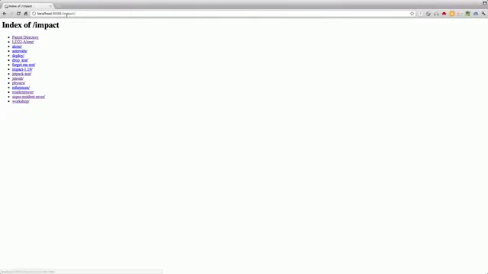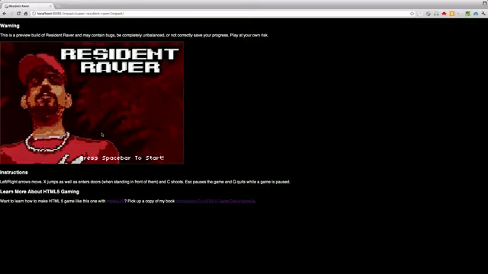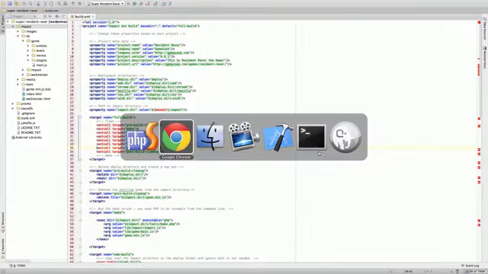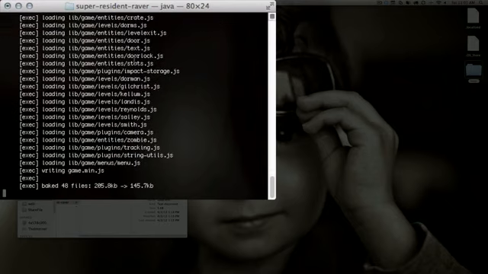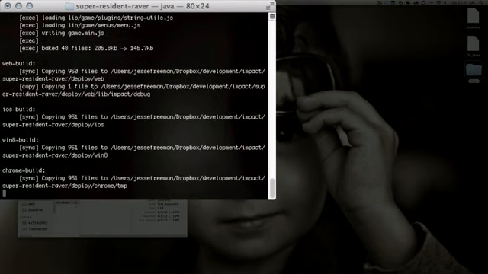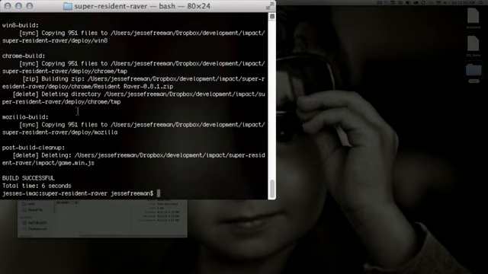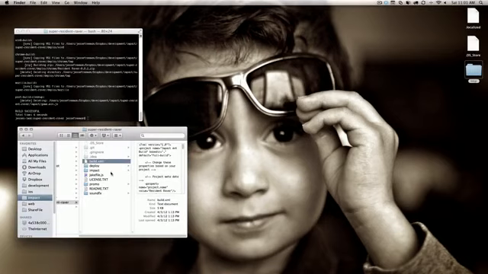If we take a look here in my main project, I have my Impact directory on my local server. I go into Resident Raver here, and if I went directly into the Impact project, my game would load up and run. So there's nothing fancy here. What we're going to do is I'll show you real quick. On my terminal, I've CD'd into my Dropbox, my development folder, Impact, and I'm in Super Resident Raver. If I run Ant, it's going to go through, and first it's going to compress the whole game, which is baking it, and then it's going to build out each version of the game for me, and then it gives me a total time of how long it ran.